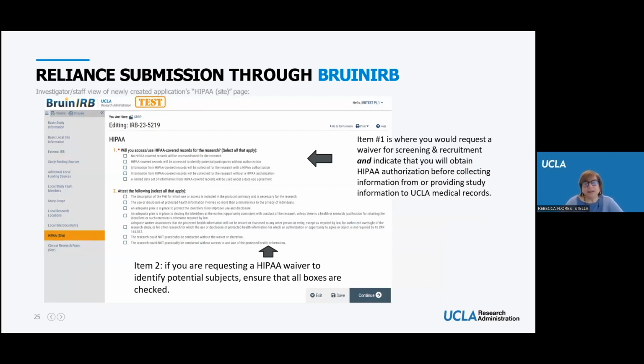For HIPAA, for these Reliance requests, UCLA will remain the privacy board. So if your team intends to review medical records to identify and screen participants before getting them to sign the authorization form for the study, you would select option number 2 under item number 1 here. And then you would check the attestations below to support your request for a waiver.